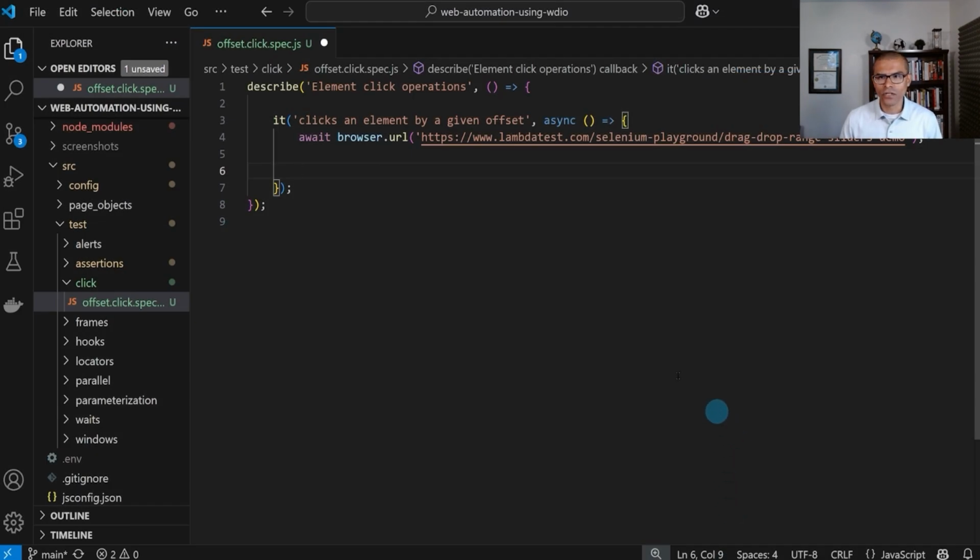So I went ahead and started with some code here. I just created a new spec file called offsetclick.spec.js. And in there, I've created this test, which is just going to click an element by a given offset. The first thing that we're going to do is navigate to that website that has the sliders in it. So this is the URL for that. Next, we need to locate the element that we want to interact with.